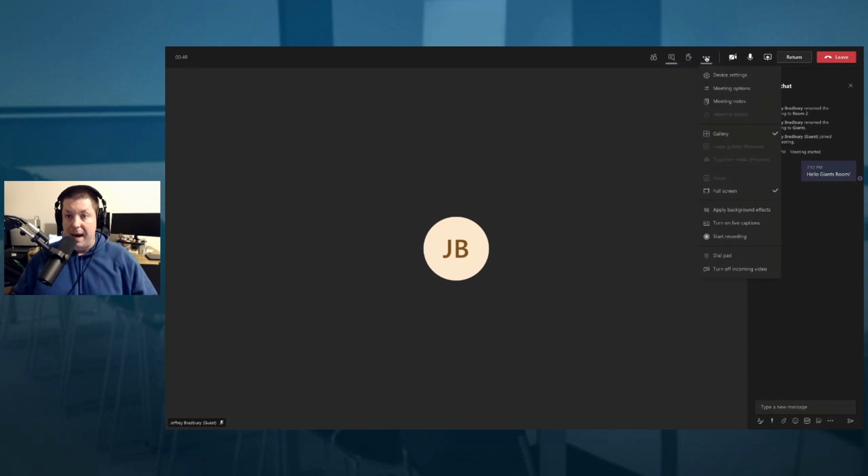Again, I can raise my hand. I've got all of my settings, my gallery. I can start a new recording in this room. I think that's pretty cool. New meeting notes, new meeting options, new device settings. This is going to run just like a normal Teams meeting, but now you've got these breakout rooms.